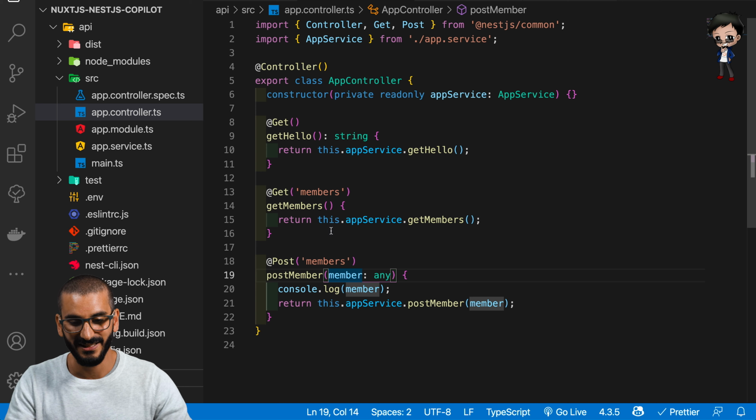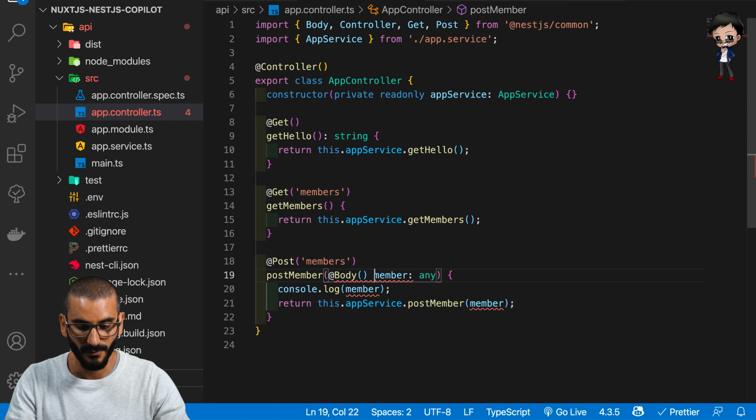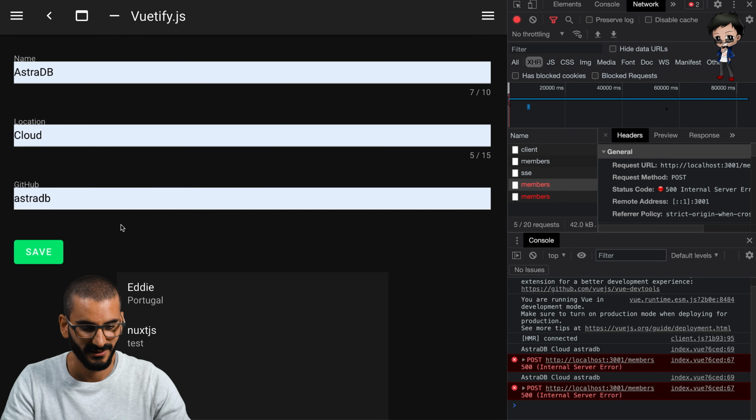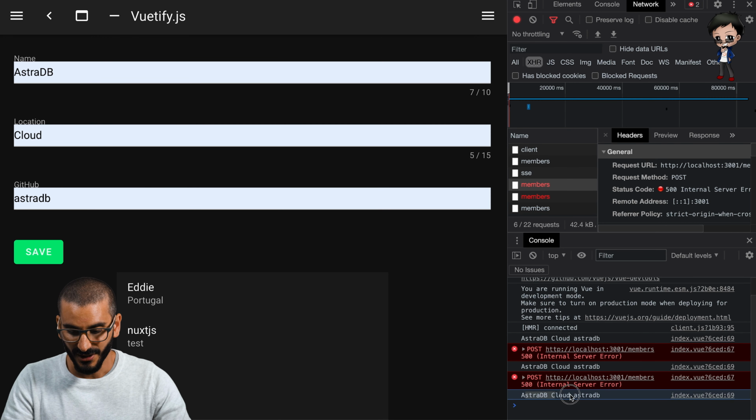We actually need to tell NestJS where this data is coming from. And we do this by saying it's coming from the body because it's a post. So now this will look a lot better, trust me. Then we do a save again. As you can see, this is what got sent.